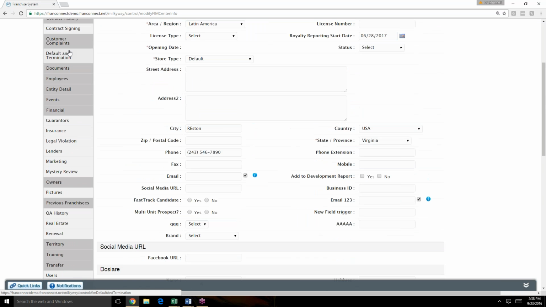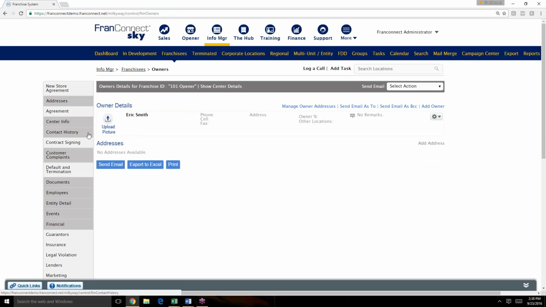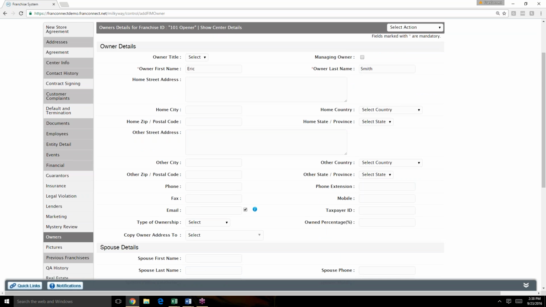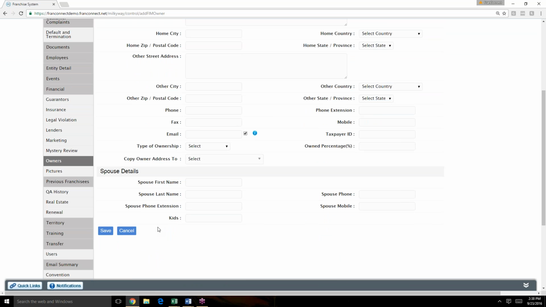And so same thing with the owners tab. Owners can have their email addresses in there. And that right there should be the one that it's connected to when the emails are sent back. So that is how the email capture works.